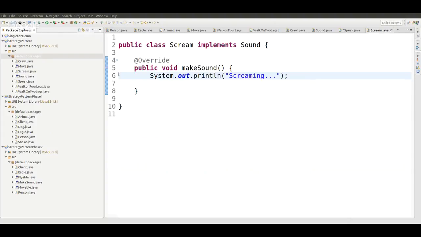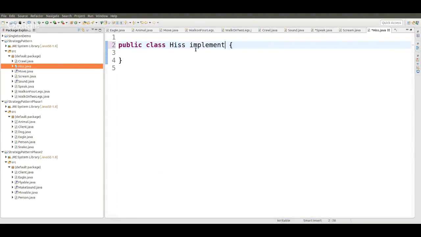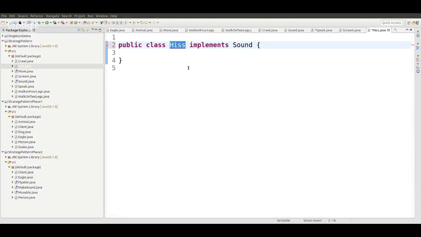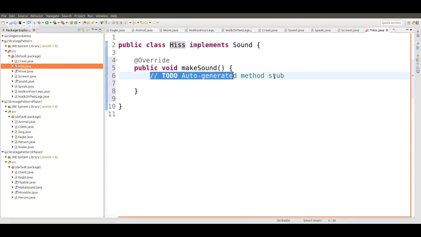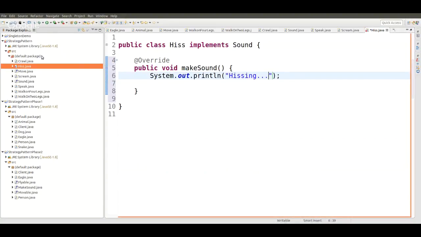we also had a snake. Snake hisses. Hisses, right. Implements Sound, and provide the unimplemented methods. So I guess that will be enough for sound.